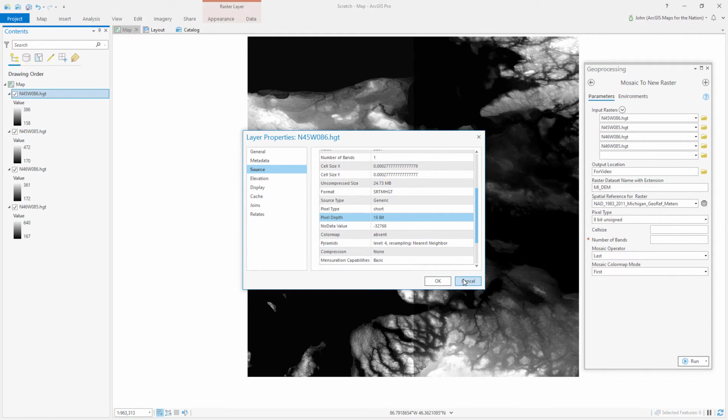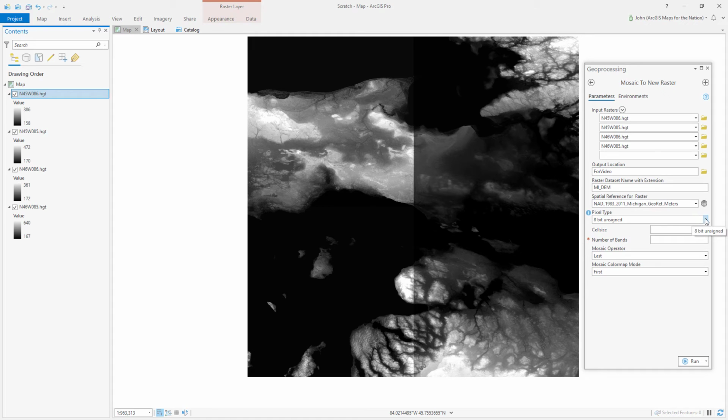And I'm going to use unsigned instead of signed because there are no negative values for this elevation data in Michigan. We are all above sea level here. So for my number of bands, okay, I'll choose 1. It's just a grayscale image, and I'll leave the rest as default.